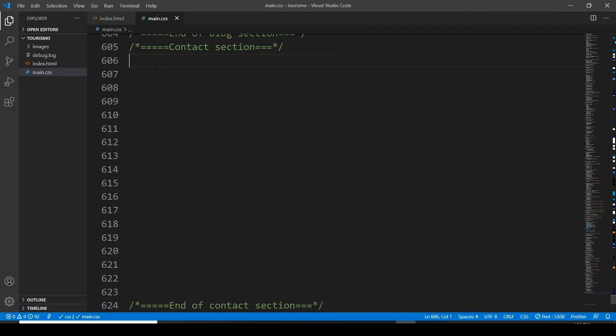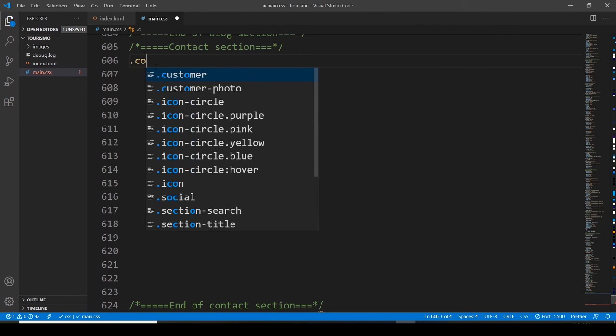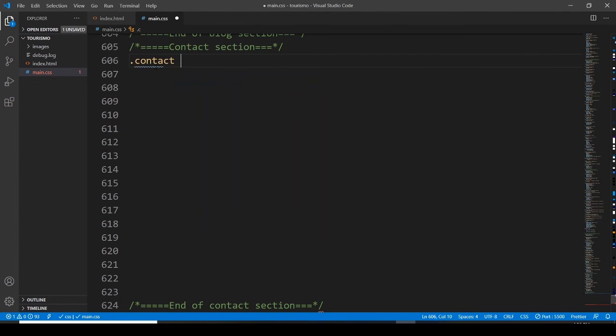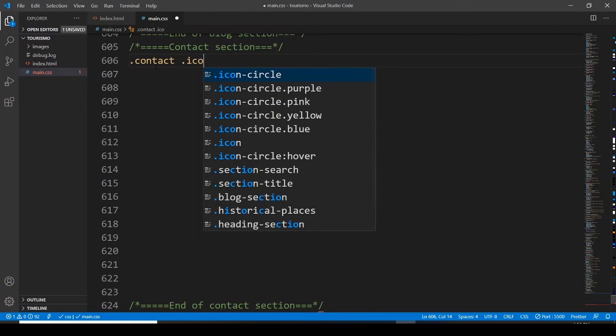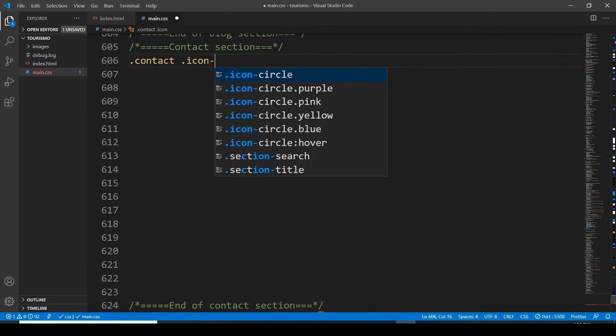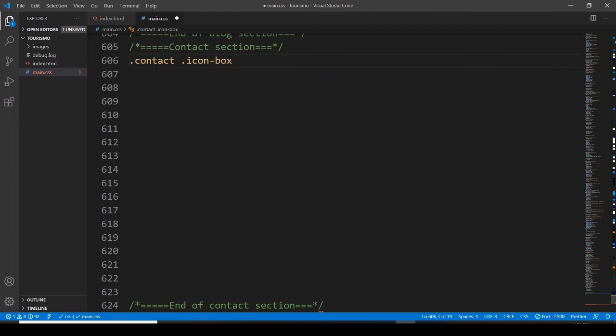So first of all, let's get the class contact, and then we have an icon box class. So icon box, and here the color is going to be 030942.